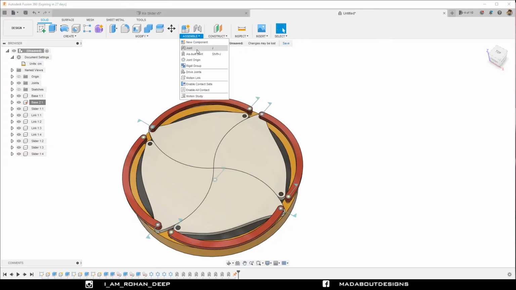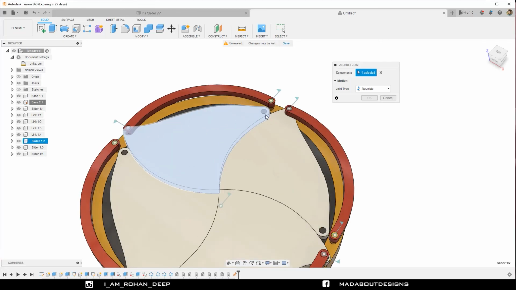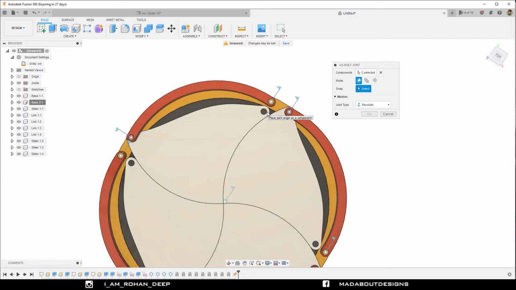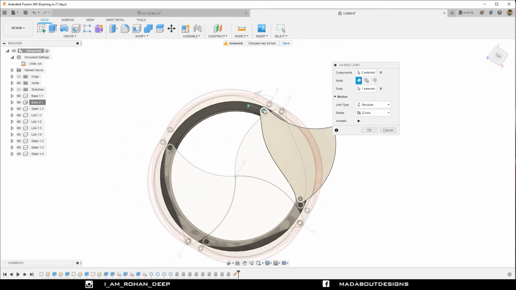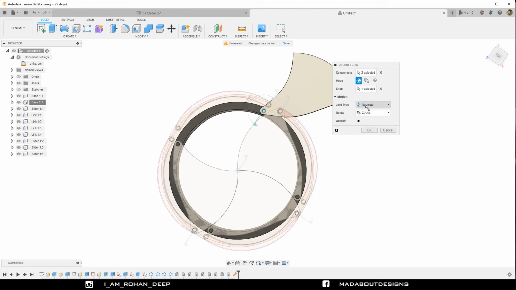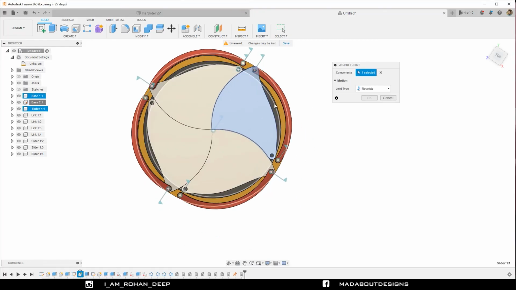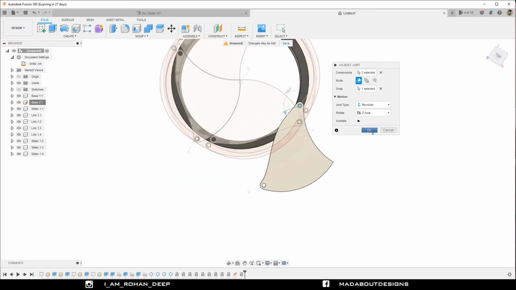Under Assembly, go to Revolve Joint, select this slider and our base 2. And for the snapping point, select this circular surface. Joint type, revolute and click OK. Repeat 3 more times for our remaining 3 sliders. Repeat Revolve Joint, select the slider and the base, and for snapping this circular surface, click OK.